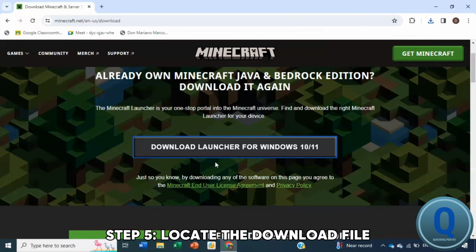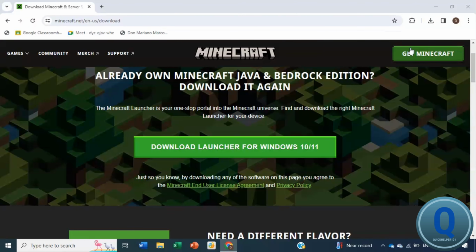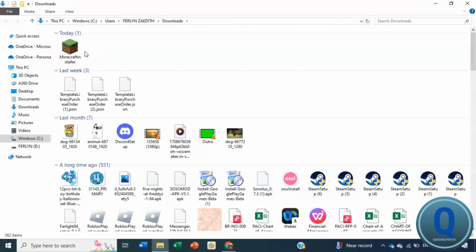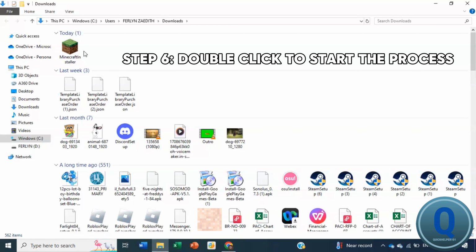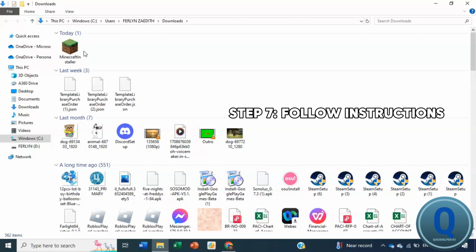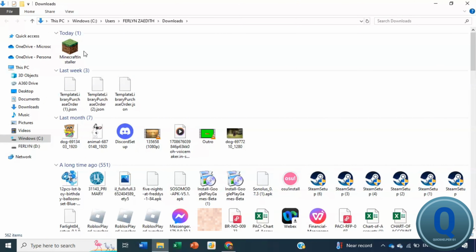Once finished, locate the download file. Usually it's in your Downloads folder. And double-click to start the installation process. Just follow the on-screen instructions to complete the installation. And that's it, you now have Minecraft installed on your PC.